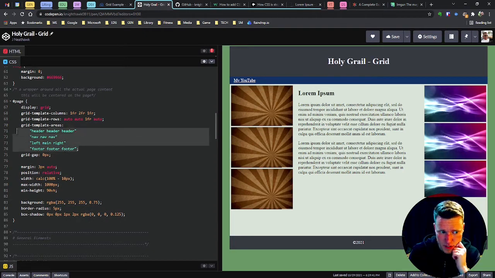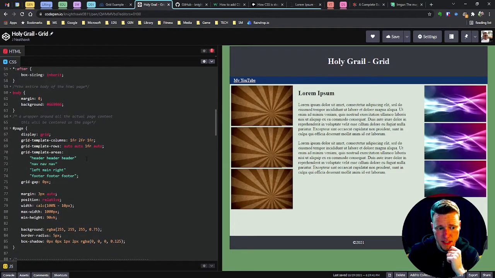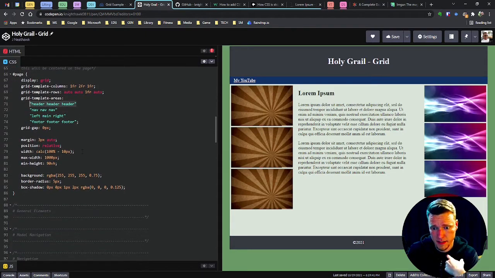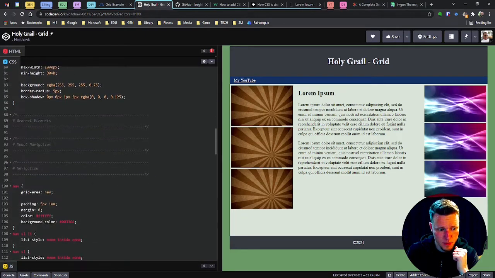Whatever names you use here, you do have to define that. And I'll scroll down and show you where that gets defined in each of the elements. Just because I have a header element doesn't necessarily mean I've named it header element. I could name it something else. I like to name it something easy, so I chose header. Let's scroll down and have a look.